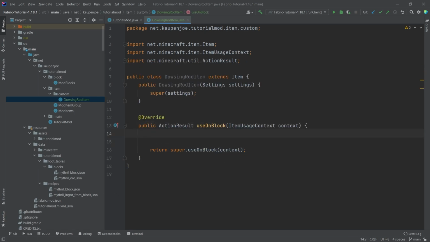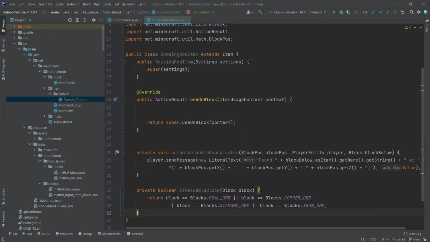So when it comes to the code, what I will actually do is first of all copy over two very important methods that we're going to need. That is the boolean method isValuableBlock, and then also the outputValuableCoordinates method, and I will explain what those do in just a second.